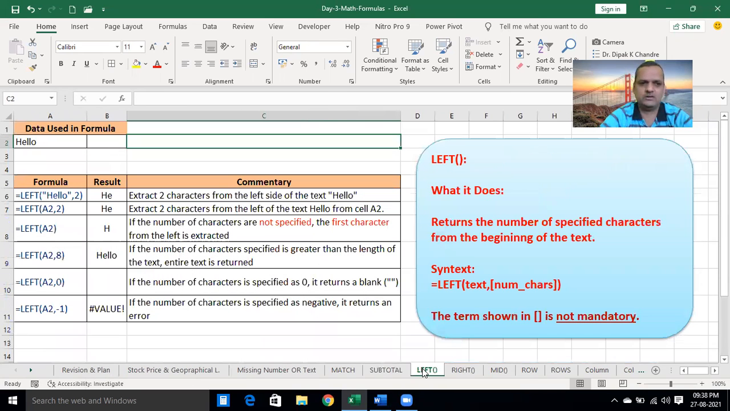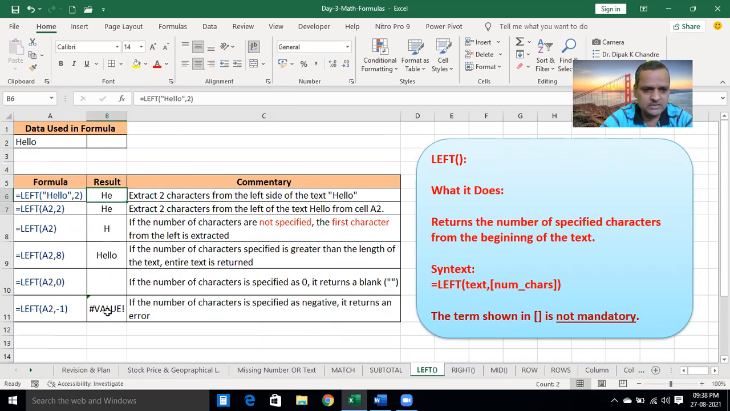Then the text formulas. There are various text formulas: left, right, mid, etc. See here the formula. I will remove this applied formula. See, LEFT. This left function returns the specified number of characters from the beginning of the text. Beginning, the starting of the text. Suppose here is hello world; the beginning letter starts from H.